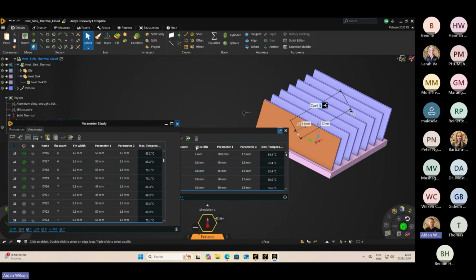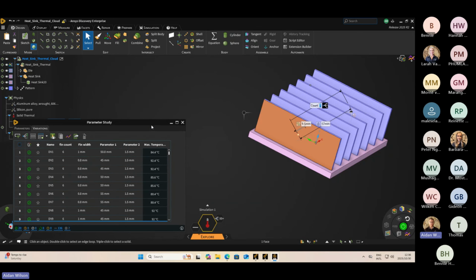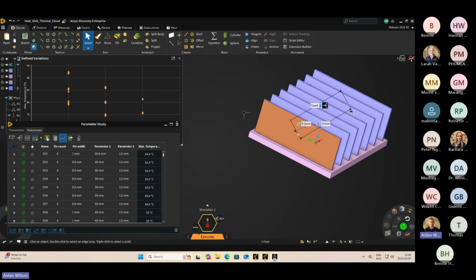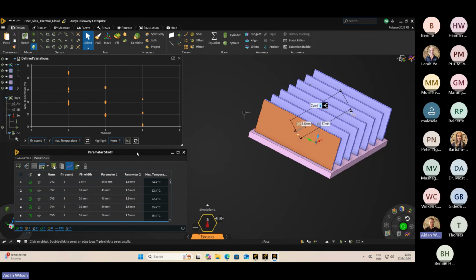So I'm just going to make this its own little window, so it's out of our face. I'm also going to pop our little defined variations graph up here. See if I can grab this to make it a bit smaller. Okay, so I've already had some of them run, but I'm just going to start this from scratch so that you guys can see the process.